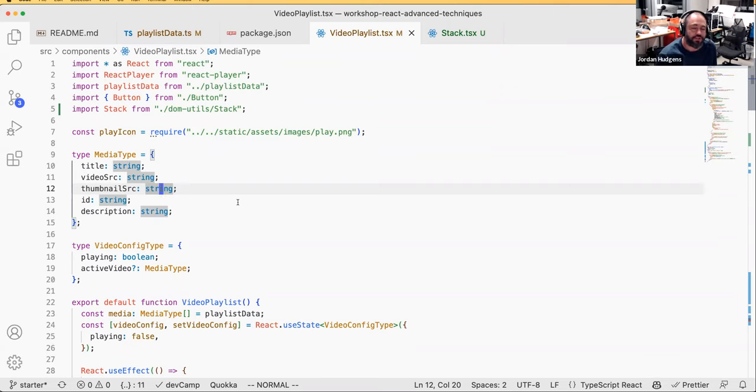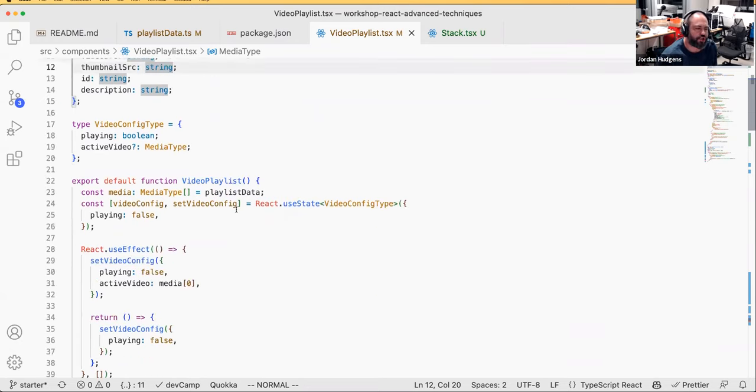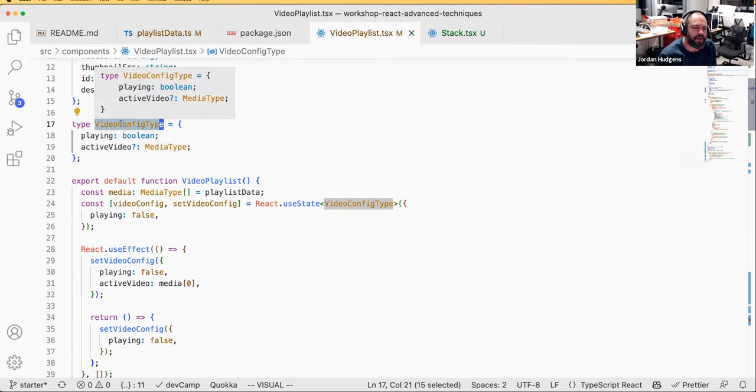At the end of the day, it's just JavaScript code with the ability to define how the data is structured. So for our video config, instead of wondering what's inside a video config, with plain being a Boolean and active video being a media type, we just get to wrap it up and say, anytime we're working with a video config, these are the values inside of that object, and these are those types.